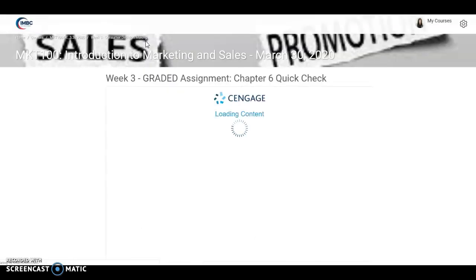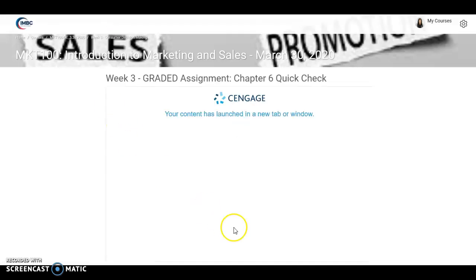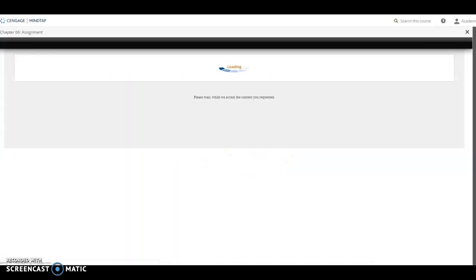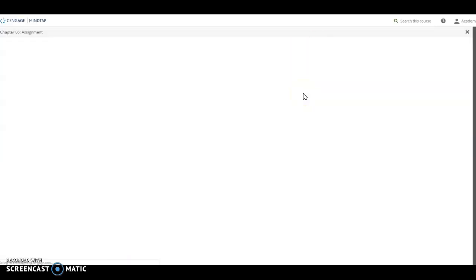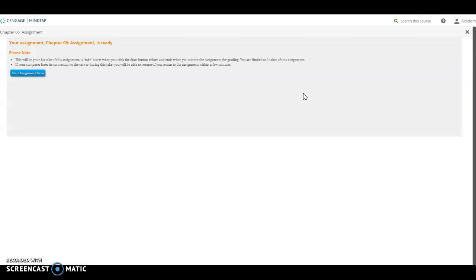This is either going to load your assignment into a new tab, or under Moodle Rooms in the Cengage box here, there will be a blue hyperlink to take you into your assignment. Once that assignment loads, we want to be sure that we are completing the correct chapter. We know we're working on Chapter 6, so we're ready. Now, click on the blue Start Assignment Now button.